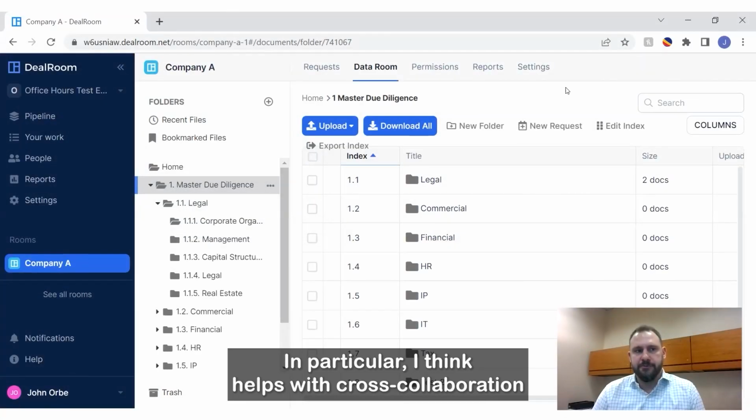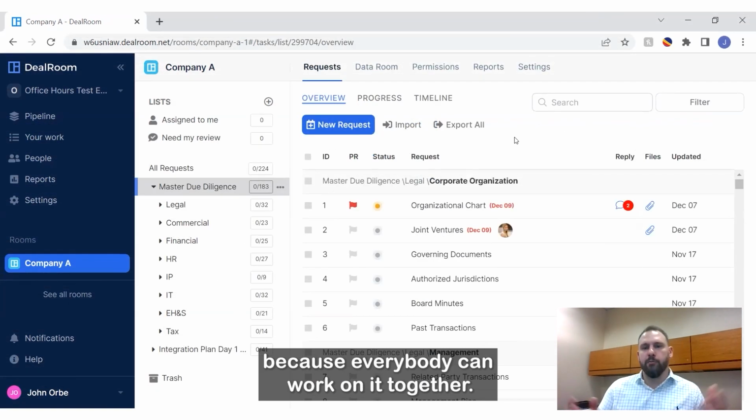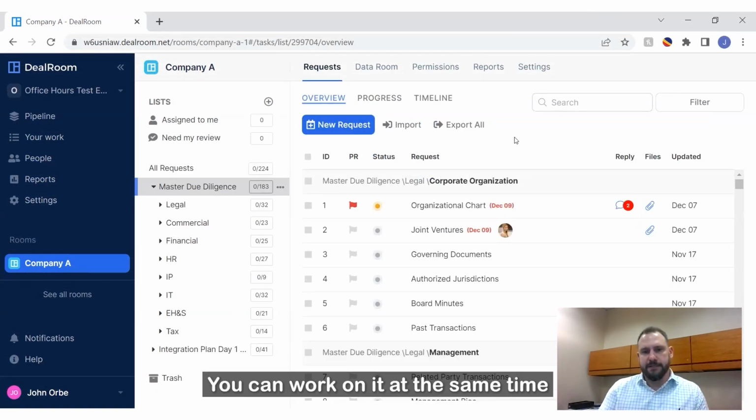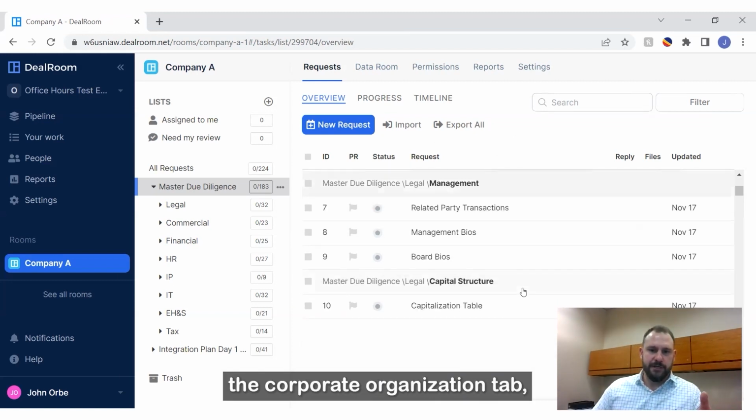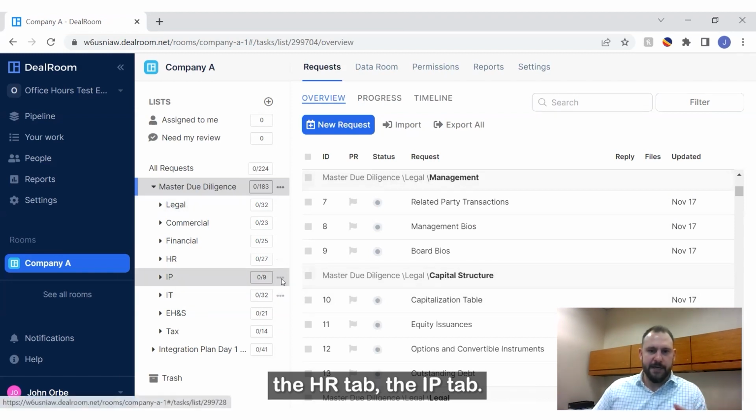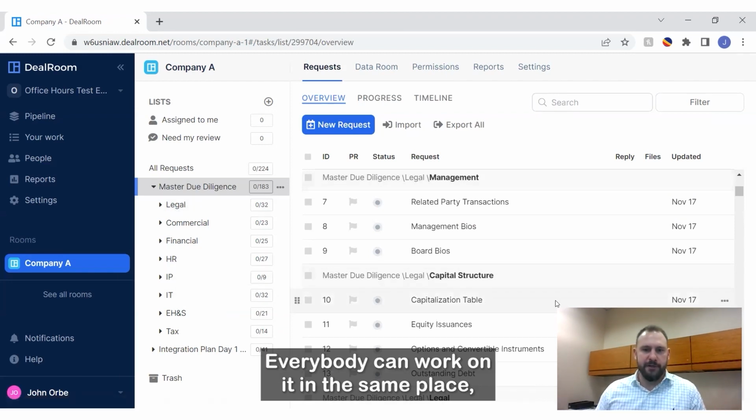In particular, I think it helps with cross collaboration because everybody can work on it together. You can work on it at the same time instead of having to send out, you know, the corporate organization tab, the HR tab, the IP tab. Everybody can work on it in the same place.